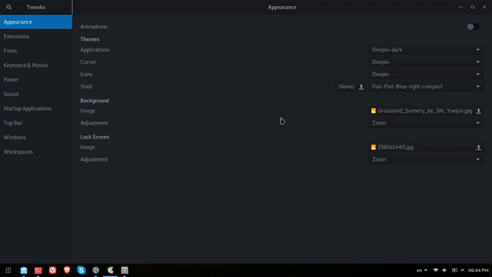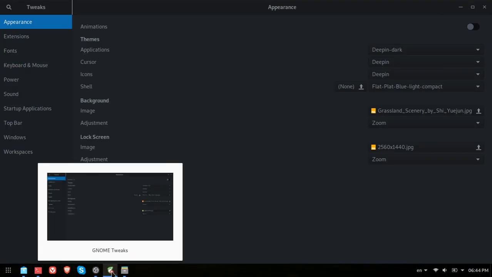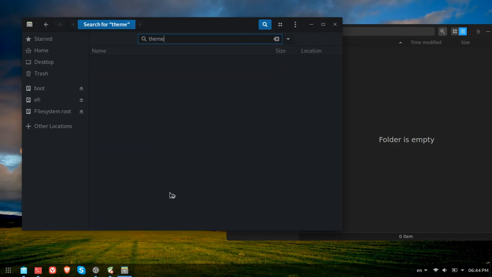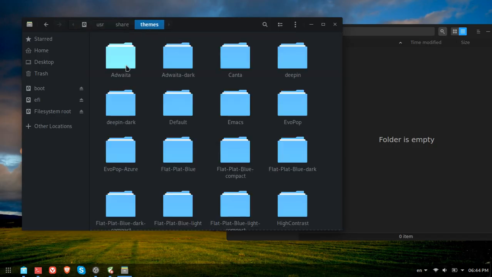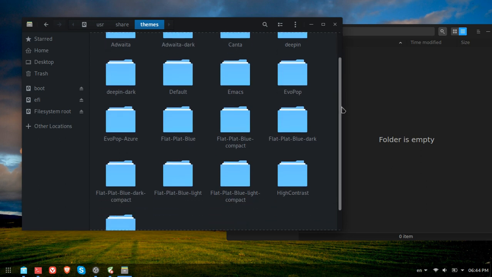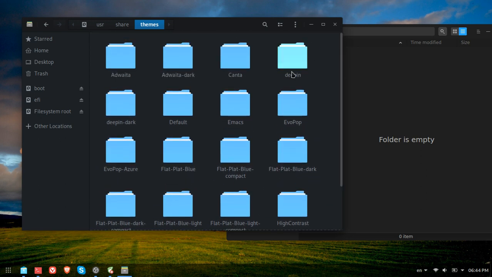But if you installed an applications theme, then you should go ahead and type in themes, and then this is where you should paste it. So there are multiple ways to do this. I showed you the first way, which is using Nautilus.